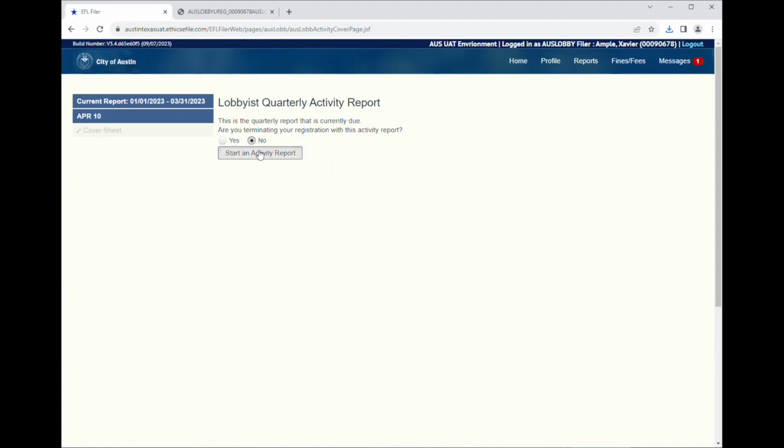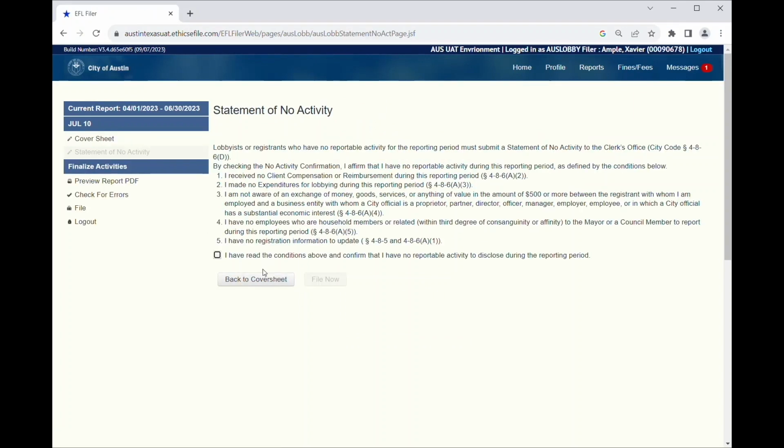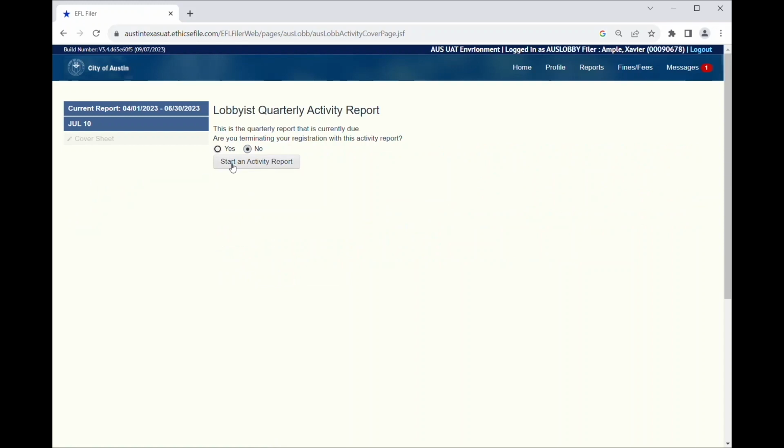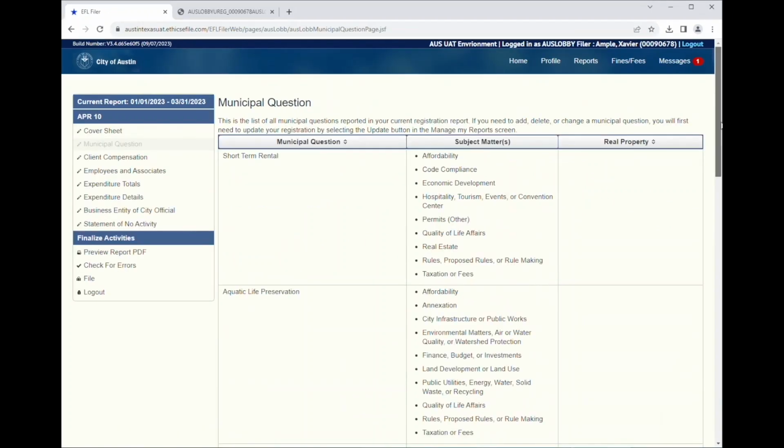Next, we'll click Start Activity Report to continue to the cover sheet page. You'll need to indicate whether you've had any activity that needs to be reported. If you select No, you'll be asked to click this checkbox confirming all the items listed here are true. But we do have activity, so we're going to return to the cover sheet, reconfirm that we're not terminating our registration, and then choose Yes to start activity report.